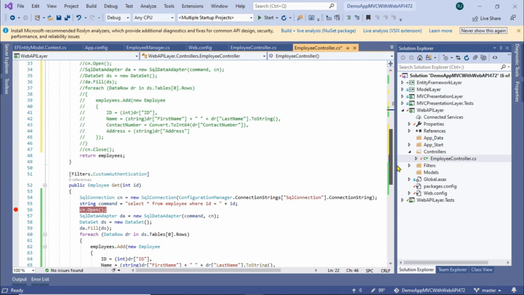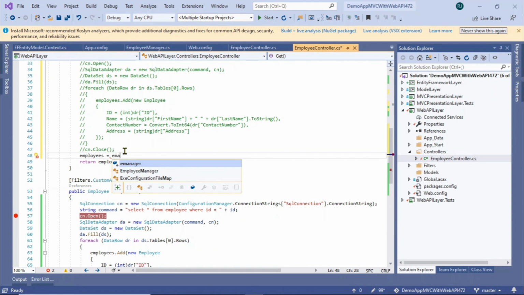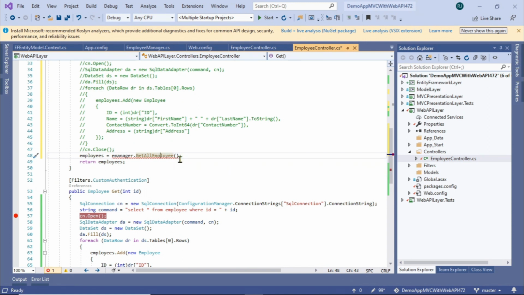Now let's write employees is equal to manager dot get all employee. See how easy it was, okay. Using Entity Framework you can easily write your code, which was so hectic before.